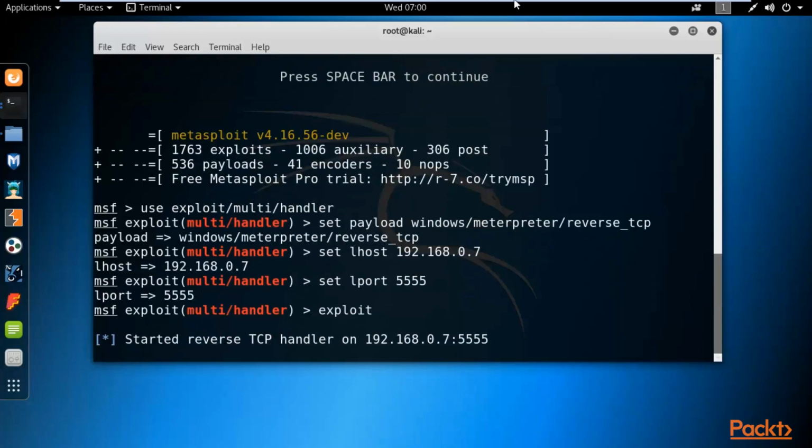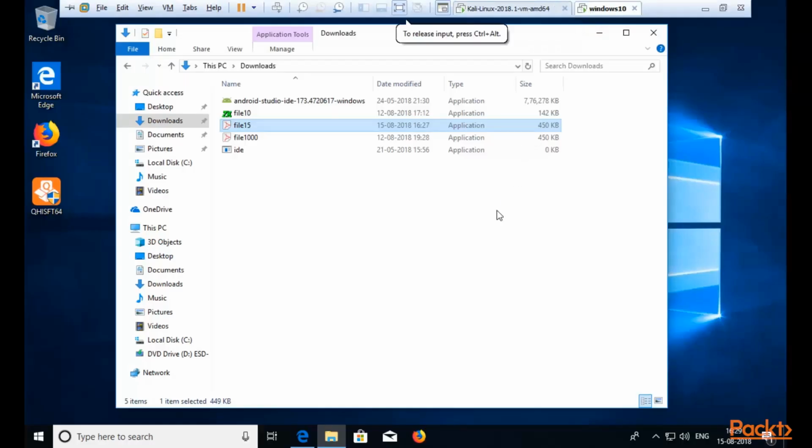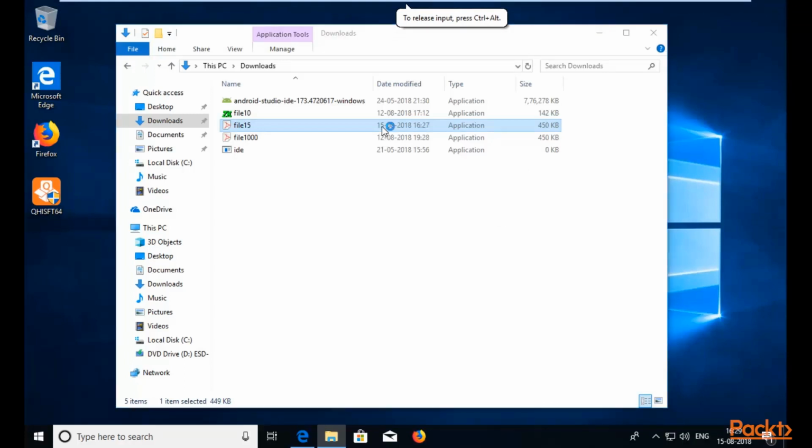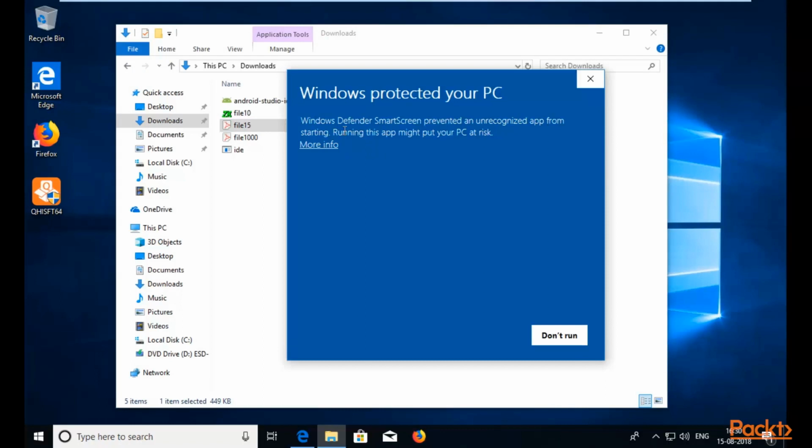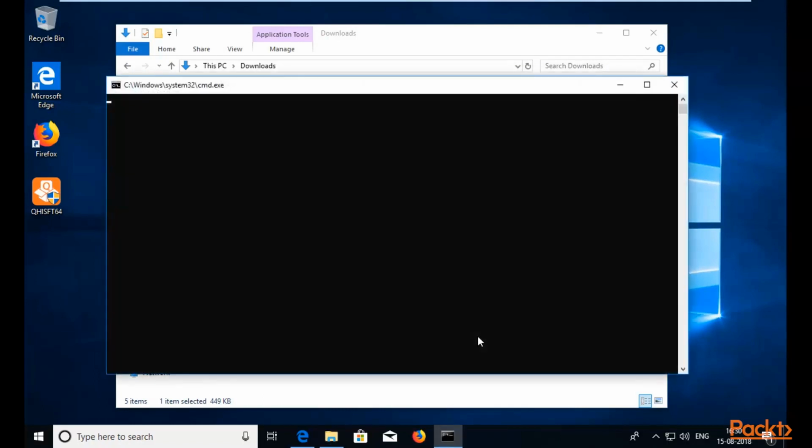Go back to the Windows 10 machine, just double click on this file and run it inside Windows 10. This is just a warning message. Click more info and click run anyway. So here it is executing inside the Windows 10 machine. I hope we will get a connection between Windows 10 and the Kali Linux operating system in Metasploit.